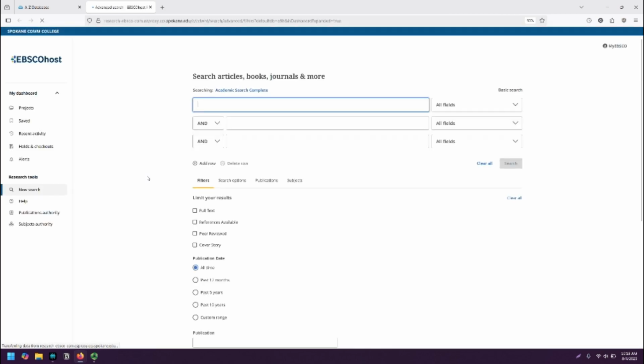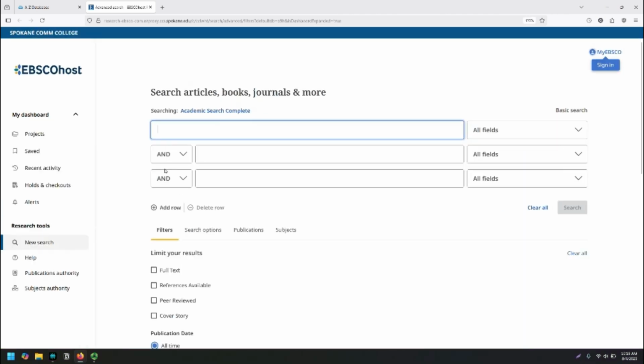Here is the main advanced search screen for Academic Search Complete, which is the same as the other EBSCOhost databases. I'm going to zoom in briefly here. As you can see, it's a very minimalist design with this user interface. The top bar says the access point for this database. We have Spokane Community College, and then we have the EBSCOhost icon, which will take you to another EBSCOhost web page.